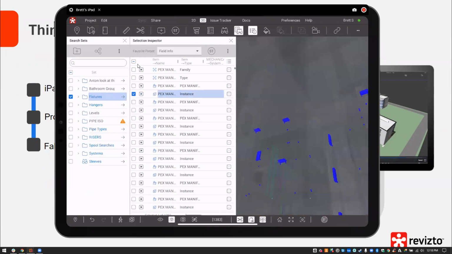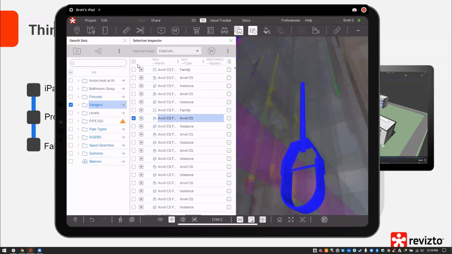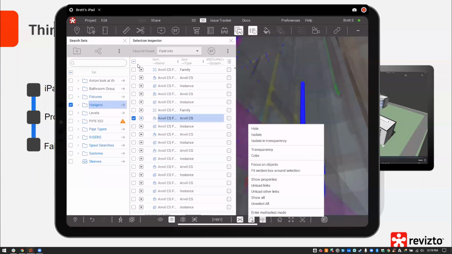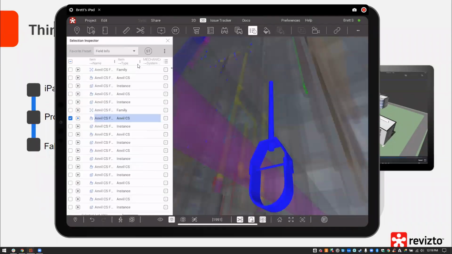So if I select on this item here, well, let's go back out. Let's go look at the hangers real quick. All right, so we're going to jump in and we're going to look at this hanger. So let's say that we've selected the hangers, we're reviewing them, we're navigating back and forth to these objects, jumping through them based on a selection set. And we want to generate an issue based off of this hanger and actually send it out to somebody.